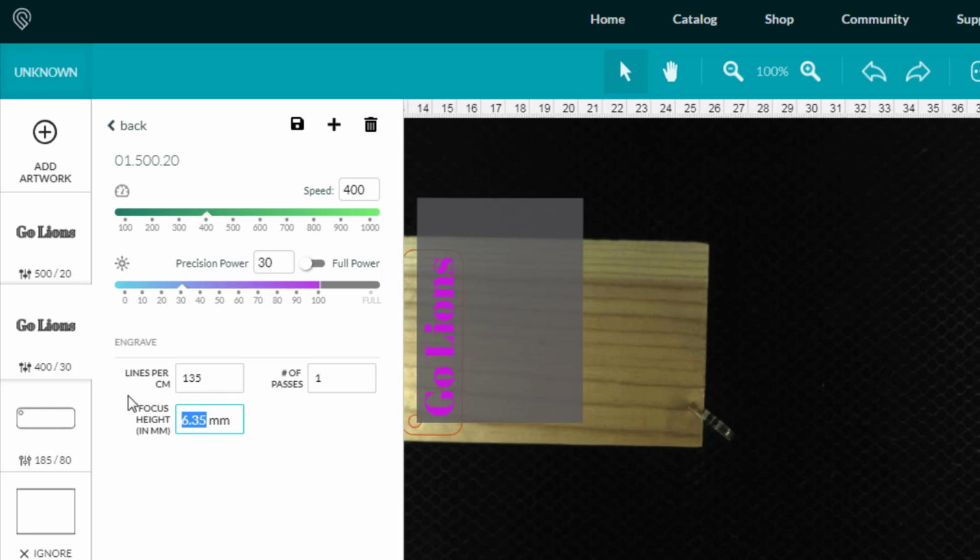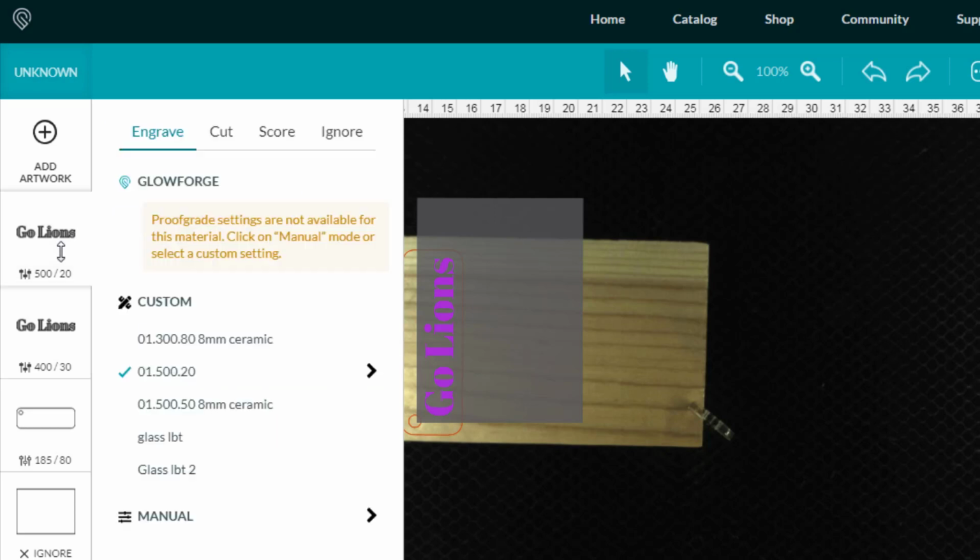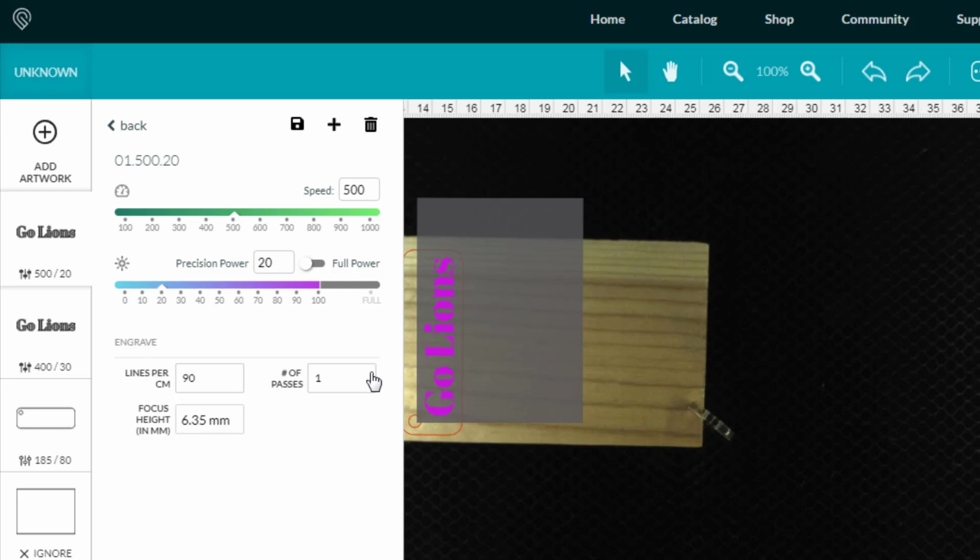And then I want my focus height. I want to make sure I change that to the size of the wood we're using. Remember, today our wood is 4 millimeters. Let's quickly check the settings for our other shape. That 1/520 also needs to be set to 4 millimeters.